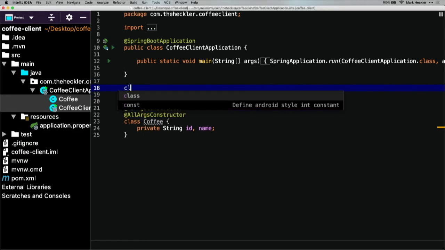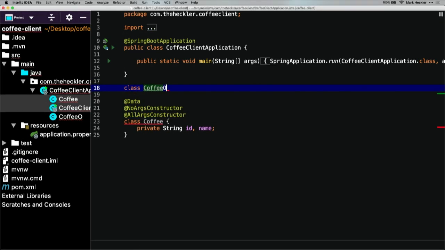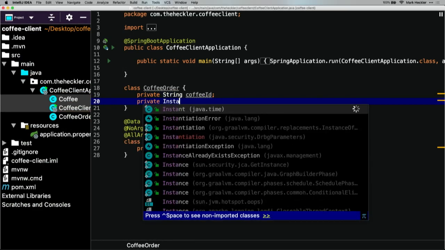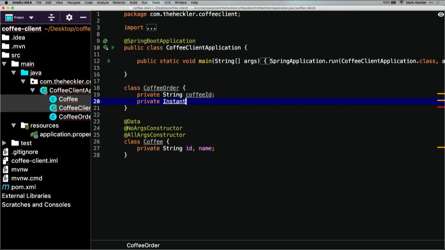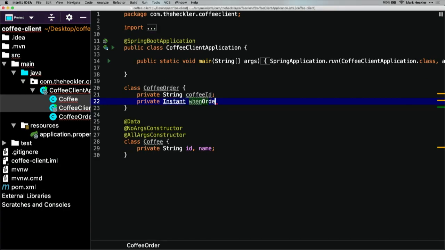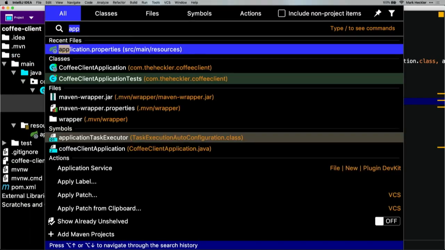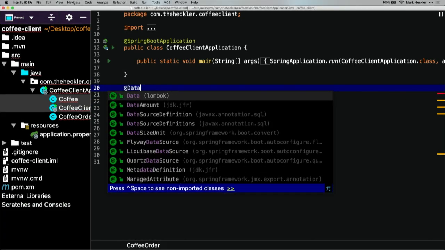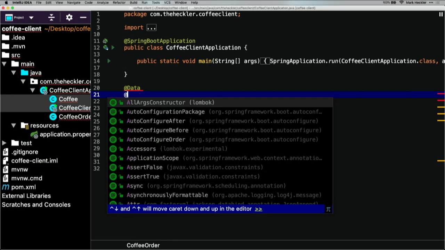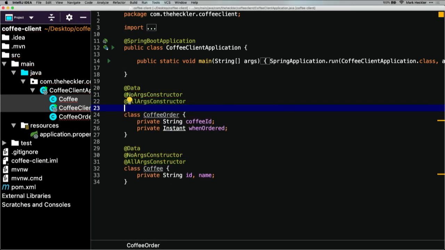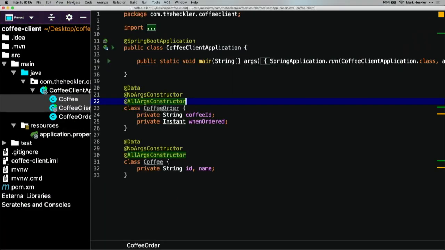We also, again, want our CoffeeOrder class: private String coffeeId, private Instant whenOrdered. Import the class. So @Data, @NoArgsConstructor, @AllArgsConstructor. OK, good enough. So that gets us started there. Oh boy, I keep wanting to hit that.